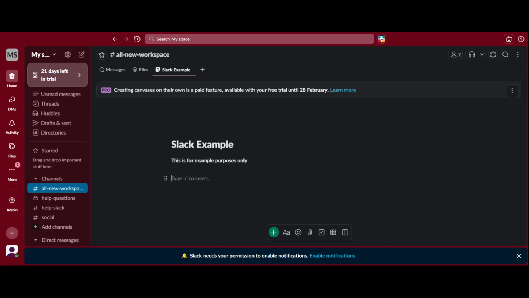Now look at the toolbar at the top of the canvas. Here, you'll find several icons for formatting and adding content. Click on the pin icon in the toolbar. This is the option Slack provides for attaching files directly into the canvas.